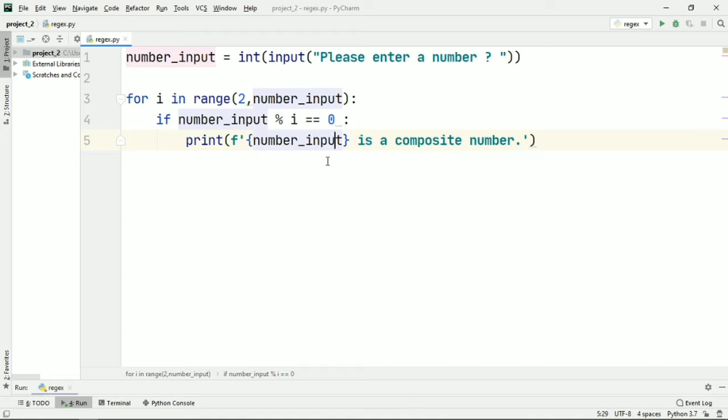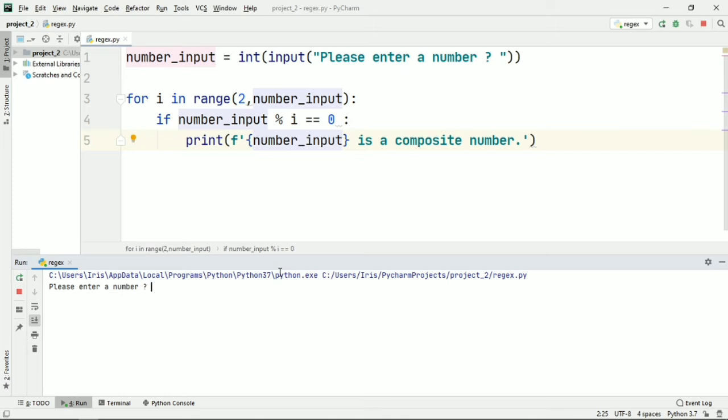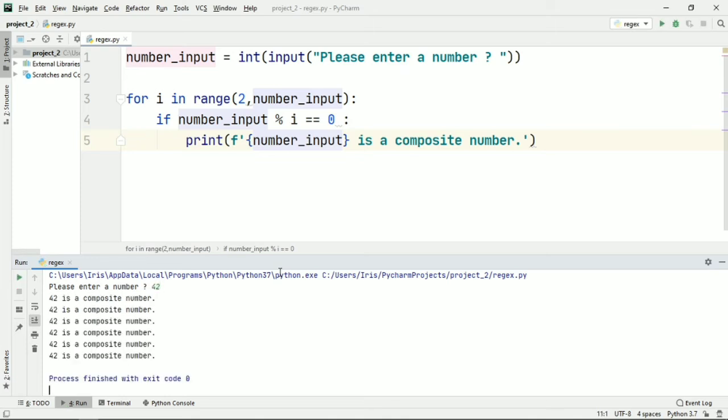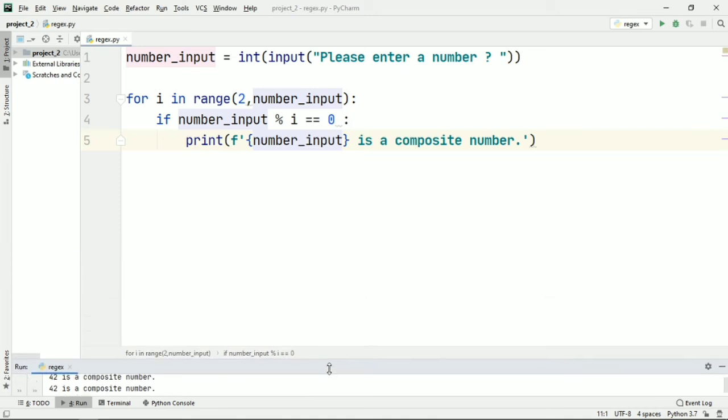Let me just run this program. Let me just check if it ran. Okay, so please enter number. Let's say I put 42. 42 is a composite. Don't worry, I will explain what happens. So the first part of our program has come out exactly perfect.